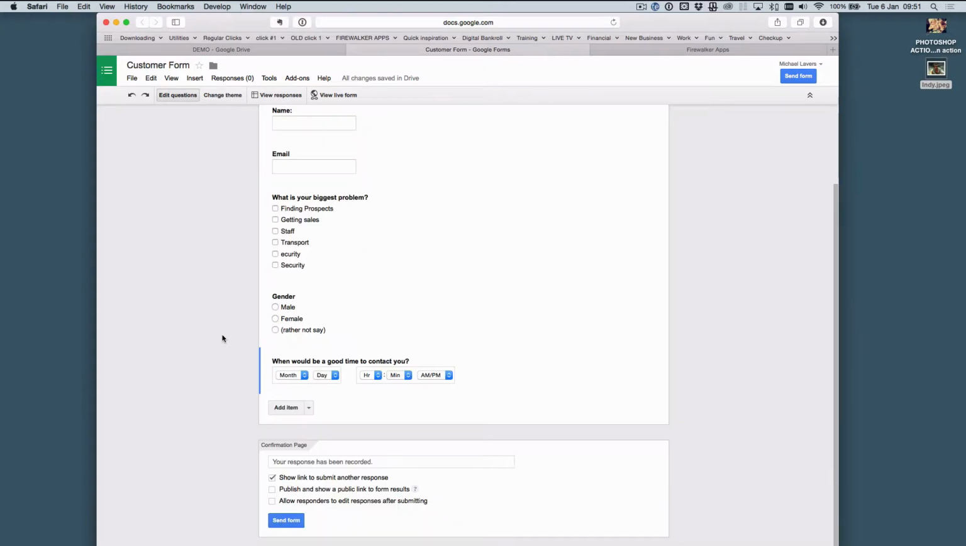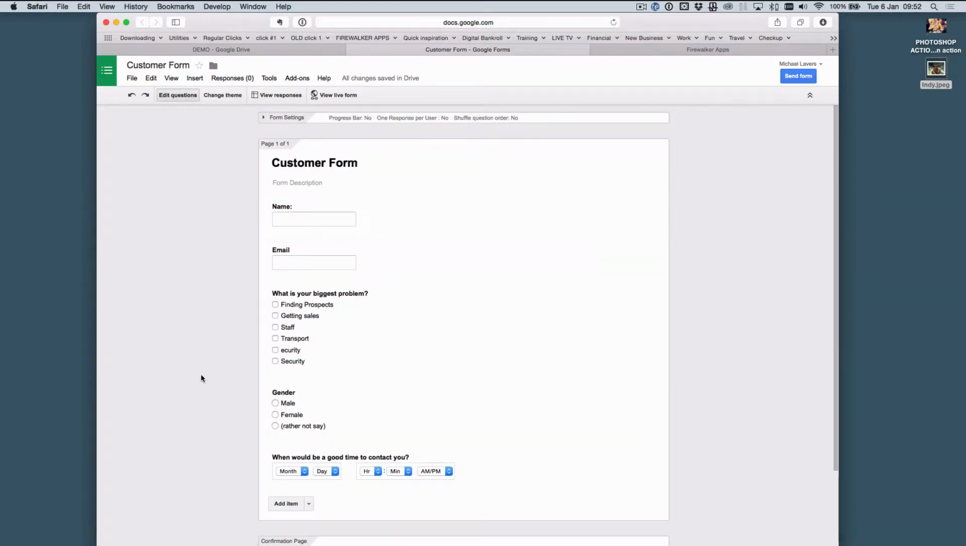We've made a form. And down here you've got the confirmation page. You can say, thanks. This is what they'll see after they've finished it. We'll be in touch. They can submit another response if you want, but no in this case. You can publish and show a public link to the form results. Probably don't want to do that. And allow respondents to edit responses after submitting. Sometimes you want to do that, but not in this case. Anyway, so there's our form.